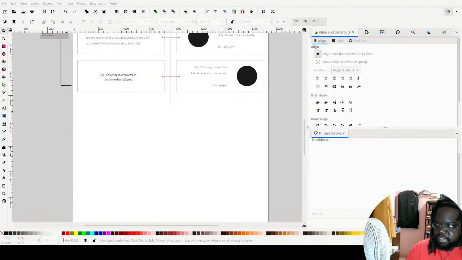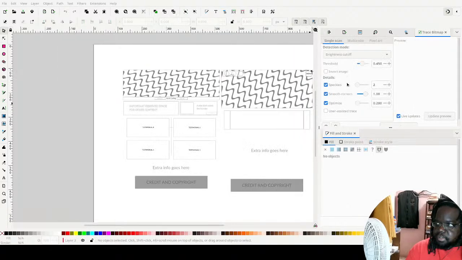I can't actually switch windows. Alright, what I'm gonna probably have to do is... Oh wait, I can. I missed it. Wasn't seeing it. There it is. Okay, so here's the mockup.